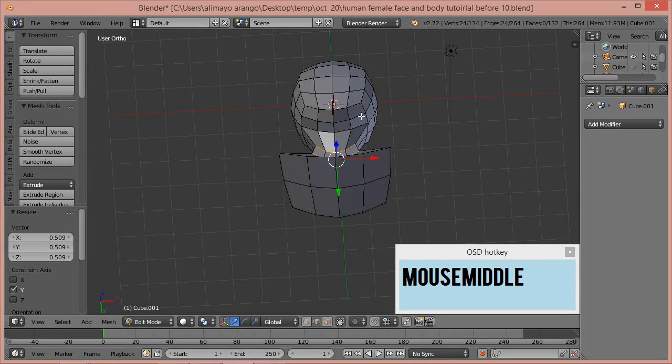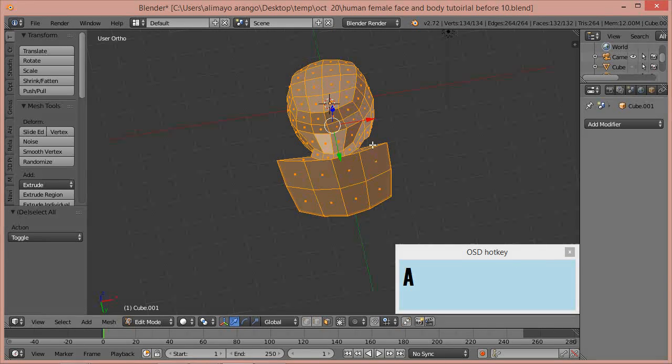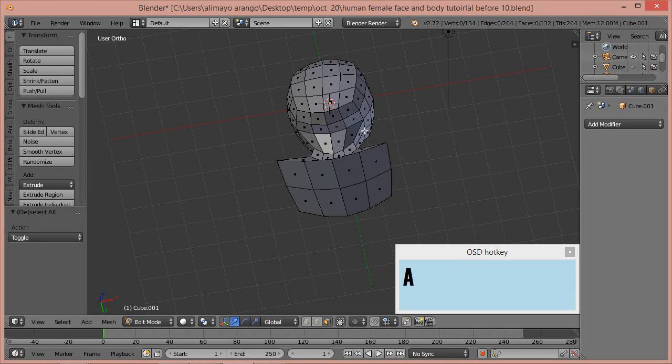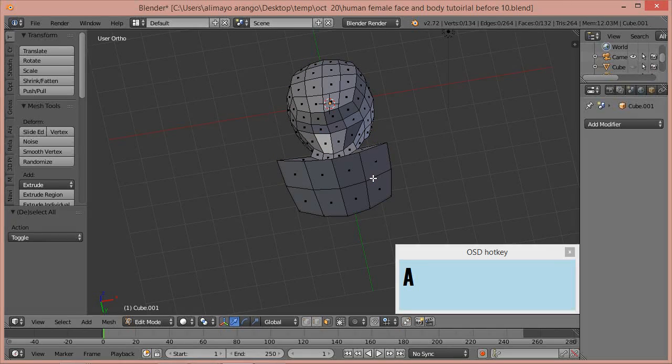Okay, now what I'm going to do is I'm going to get a face select. I'm going to hit A to make sure everything is deselected. And a lot of times if you see me press A and everything lights up, I'm just trying to make sure that there's nothing selected. If you hit A and something is selected, it'll deselect everything. You hit A again, it'll select everything. So a good way to know that nothing is selected is just to see this light up and then press A to deselect.